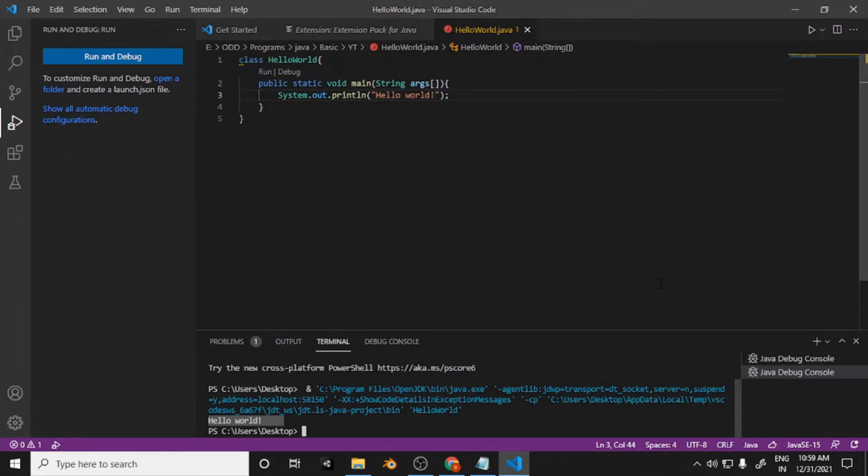Okay guys, this is the way we set up Java environment in Visual Studio Code.